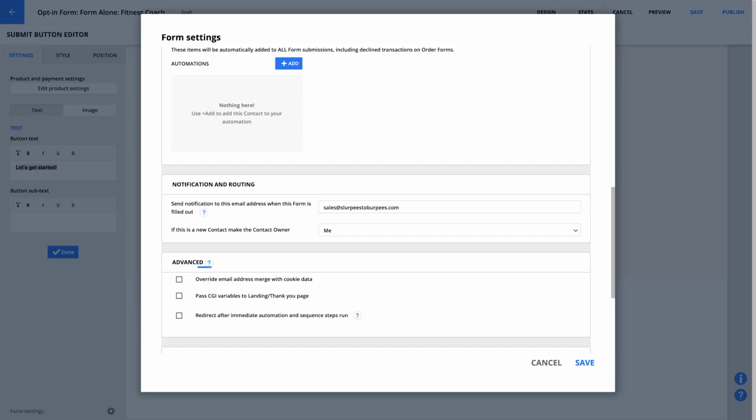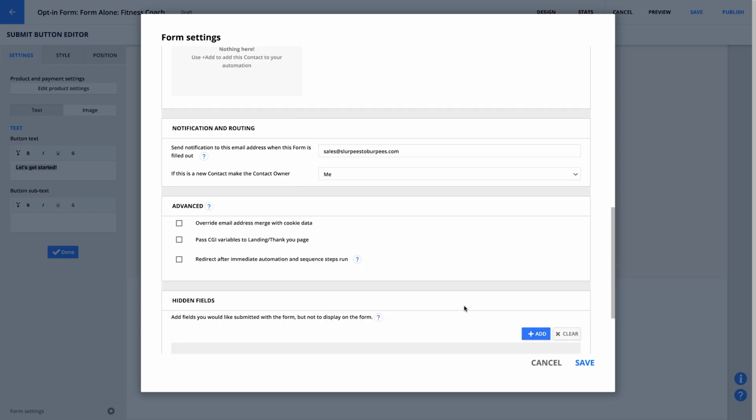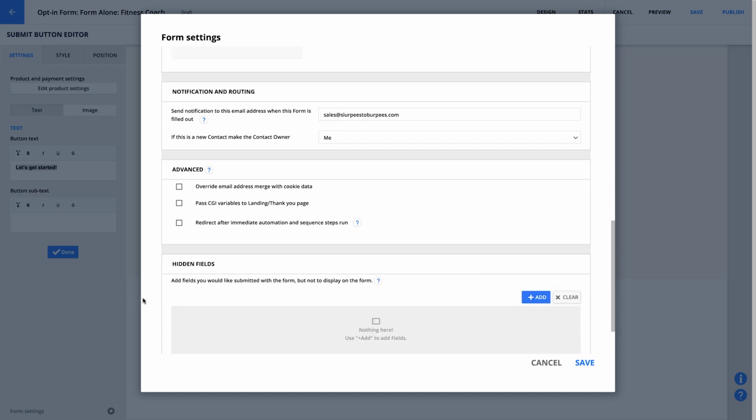Next up, let's talk about our advanced settings. Each setting in the advanced section addresses unique situations that can come up with forms. Most of the time, though, you don't need to worry about these, but we're going to go ahead and go through each of them anyway.